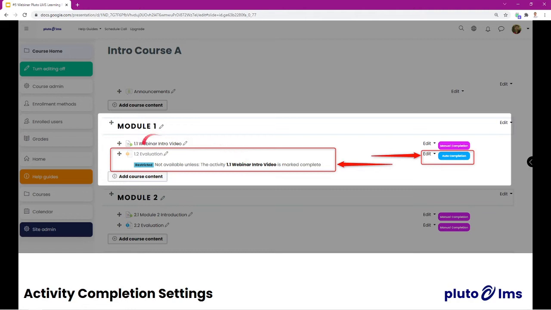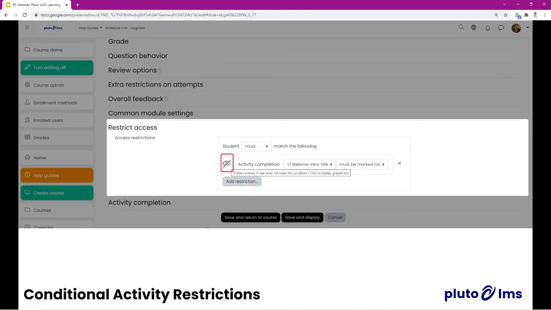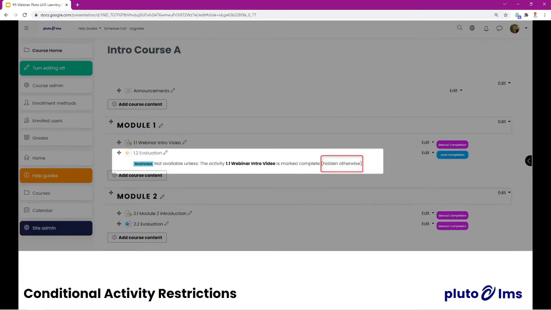So now this stipulation states that if the end user comes onto the platform, they'll still see the evaluation. They just won't be able to click on it because they'll see that it's restricted because of the intro video. But oftentimes you don't want the end user to see the evaluation. You want to keep that hidden until the webinar is complete. And that's where this eye button comes into play, where you can click on it and cross it out. And what that allows you to do is hide the activity completely unless the conditions are met.